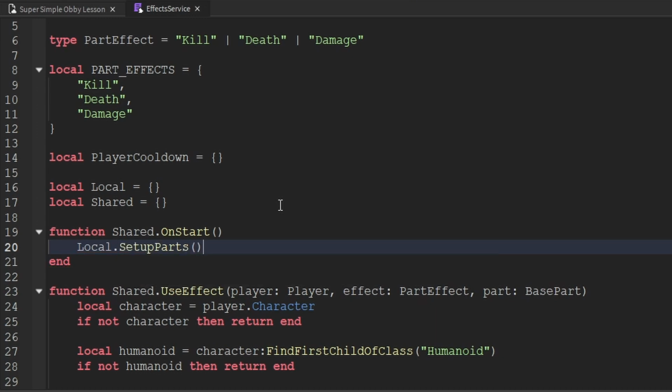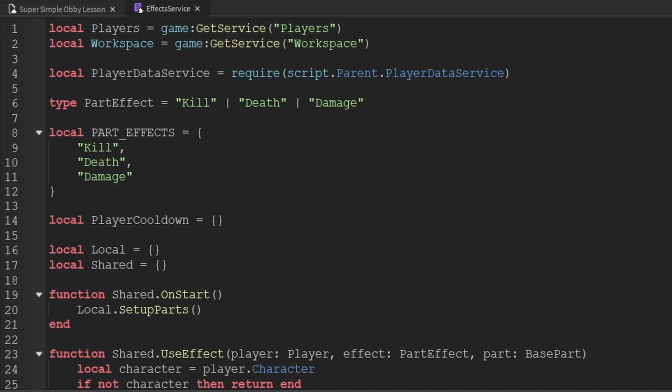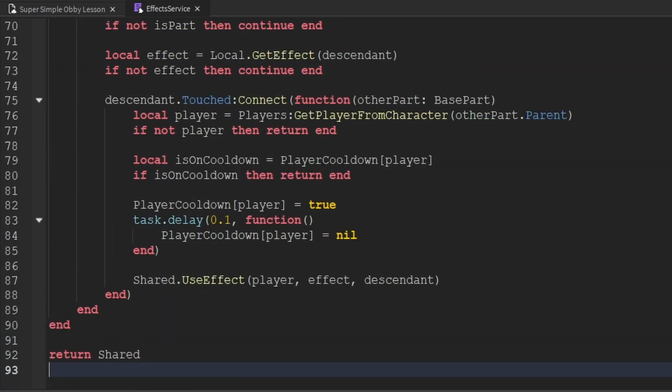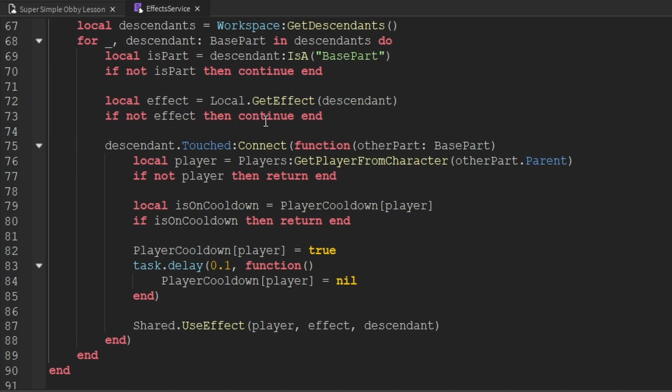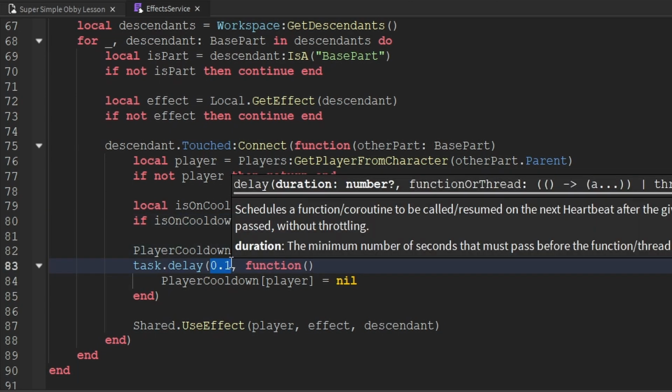So we'll go ahead and set up all of the parts whenever our game starts up for the first time. Now, there's actually one slight change that I want to make, and that is towards the bottom of our script. Inside of the setupParts function, we want to look for where we actually implemented the logic for when the part is being touched, and after we check if the player is on cooldown or not, we then apply the cooldown here. But now the thing that we want to change here is actually the delay for when we remove the player from being on cooldown.